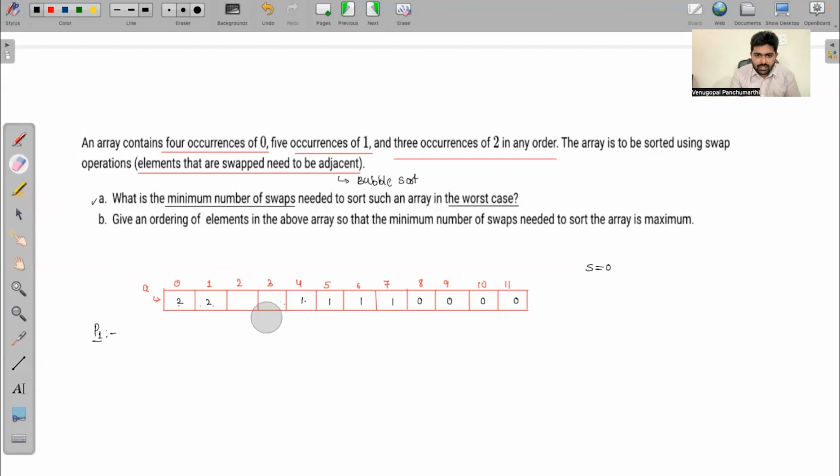So this is 2, this also 2, three 2s and this one. With these adjacent ones, no problem. Here it is a problem: 2, 1, yes, a swap will happen. So I'll increment swap to 1. Then this will be 1 and this will be 2.